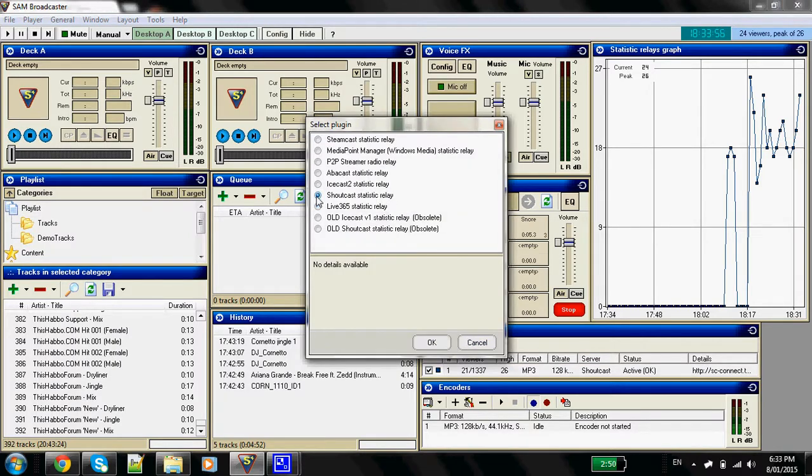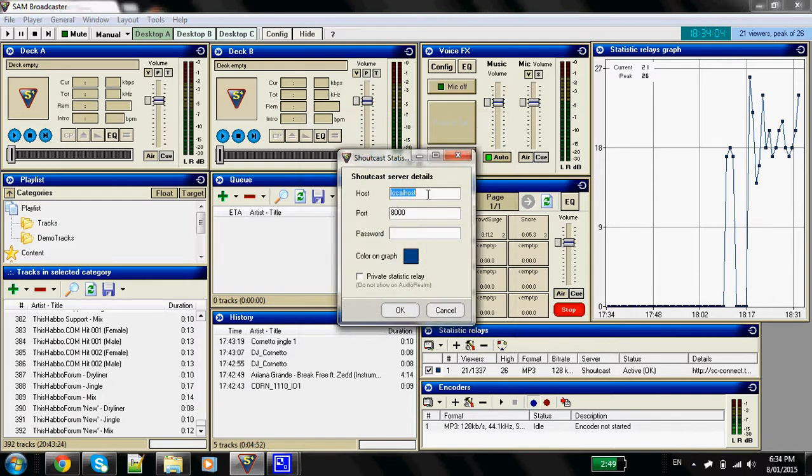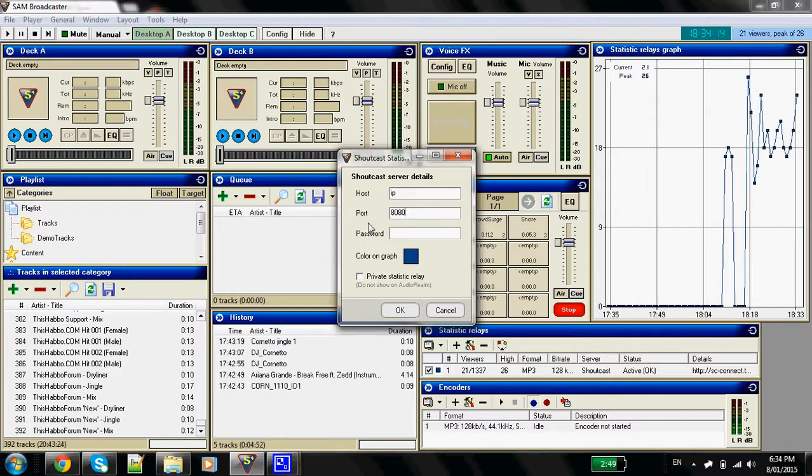Choose the Shoutcast server. It's important that you choose Shoutcast because your encoder is also a Shoutcast. So make sure to click on that, then click OK. Here it says host. That is the same thing as your IP address, so the IP address you enter in here. Here is the port, so it's the same port as the previous Shoutcast server that you have set up, and it is normally by default 8080, and here is the server password.